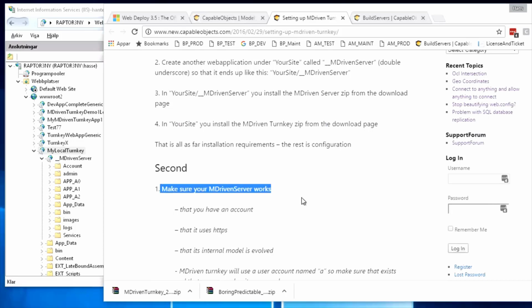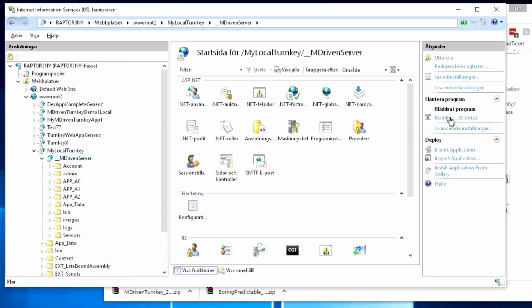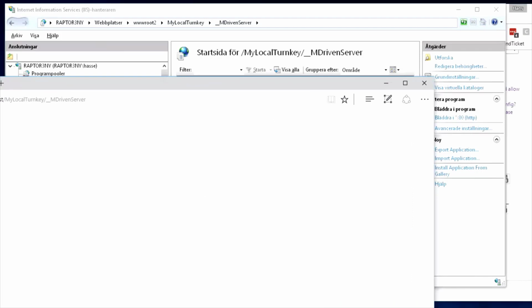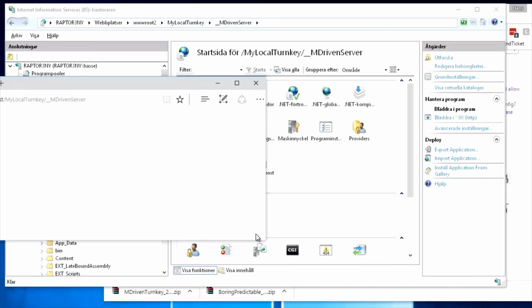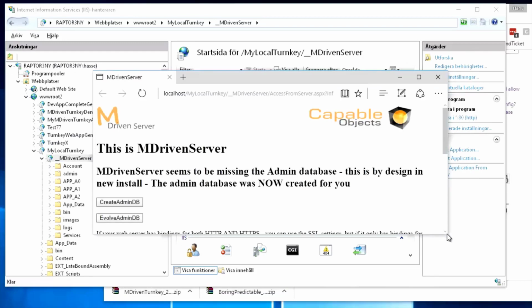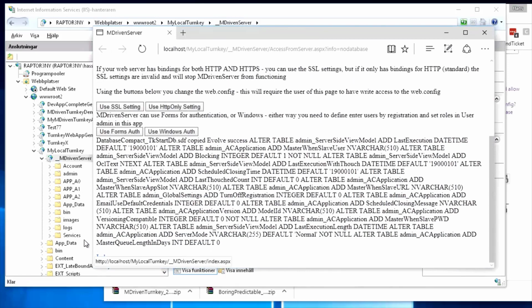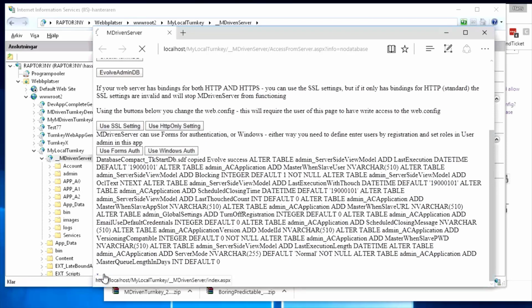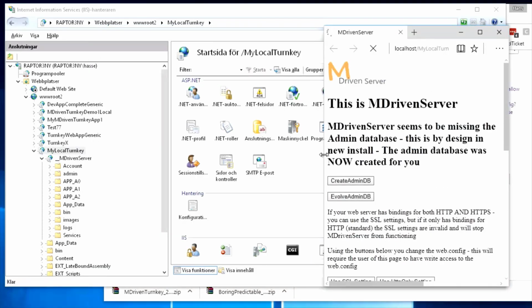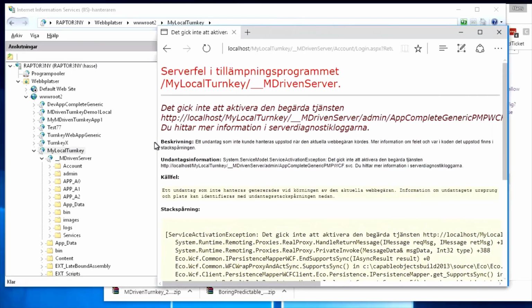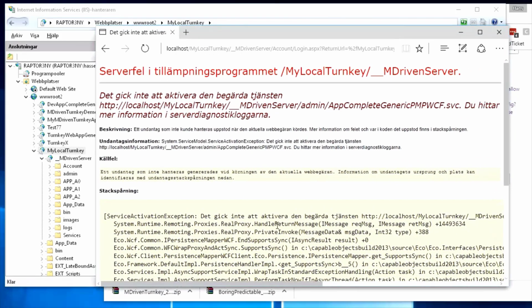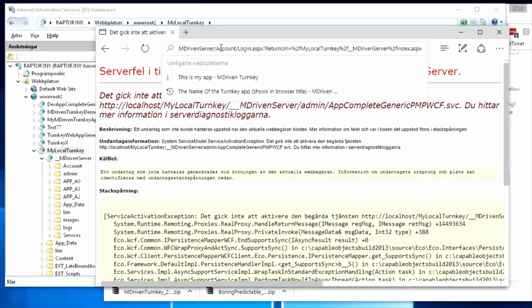Make sure your MDriven server works. Okay. Browse it with HTTP. And it seems to work. It comes up like this and has evolved the database to the latest definition. And if I head back to the index, I get some errors. And these errors are actually a consequence of we haven't read the instructions thoroughly.